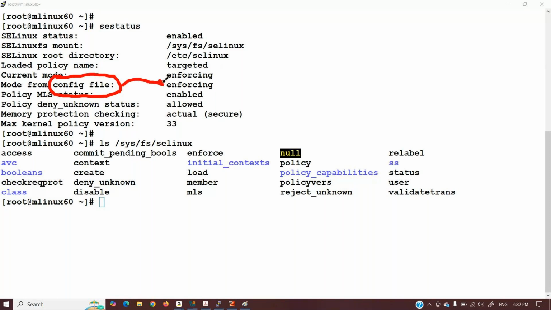So mode from config file is a permissive mode. Suppose right now I change it to permissive, right? So if I change it to permissive, guys, right now it will be permissive, but after reboot it will come back to enforcing. Why? Because the config file is telling enforcing. So every time system boots, the mode mentioned in config file will be applied. So current mode is the mode what you are using right now, which can be changed to any other thing, but it is not a permanent mode until you update it in the configuration file.